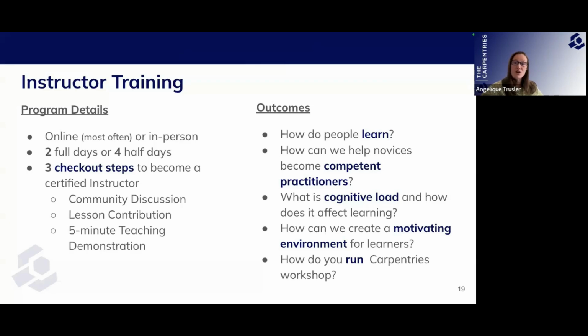Now, what are the outcomes of attending instructor training? How do people learn? You learn how people learn. How can we help novices become competent practitioners, right? What is cognitive load and how does it affect learning? How can we create a motivating environment for learners? Because we know if you're not motivated, retention is probably not going to happen of the content you are teaching. And then how do you run your own Carpentries workshop?